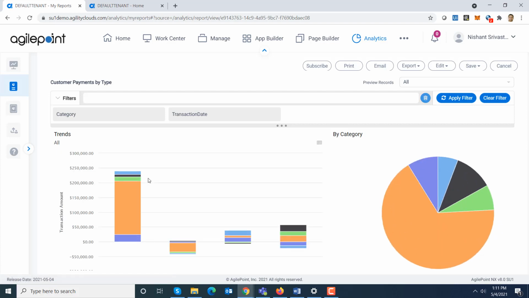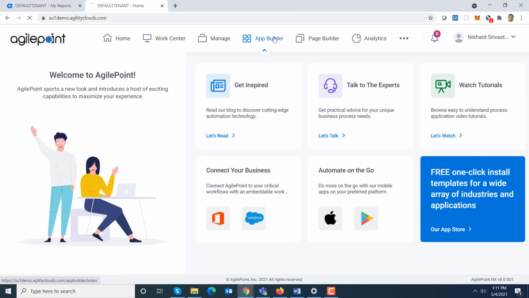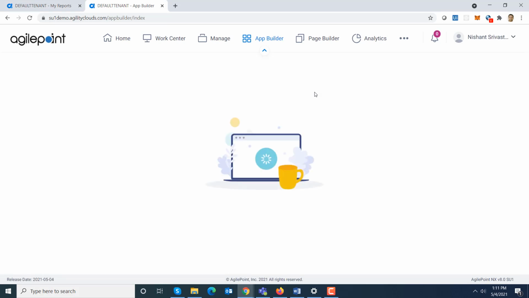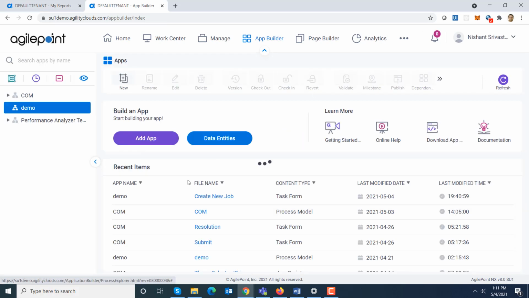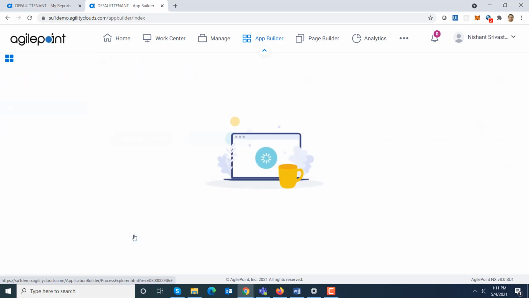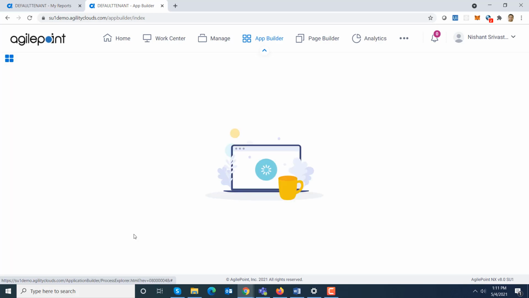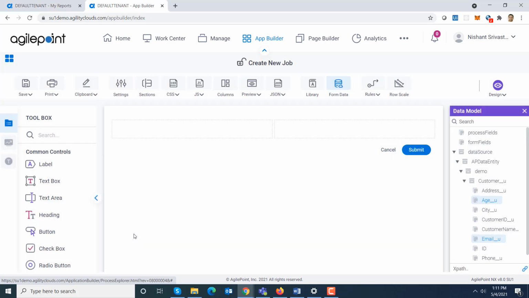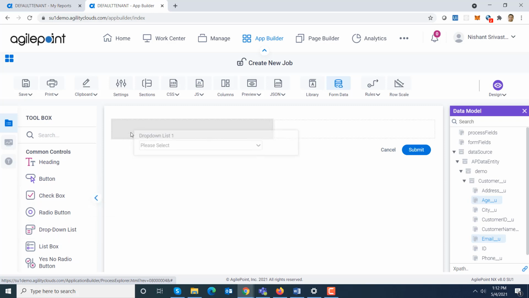Now my report is created. What if I wanted to surface some of these report parts in my form itself? I can do that. I'll now go to App Builder and open up one of my demo applications over here. Now, as I mentioned, these can be dynamic reports as well. So instead of going to the report itself where you are selecting the filters, can I drive the charts based on the data I am entering on the form? So I'm going to put a drop down list over here.